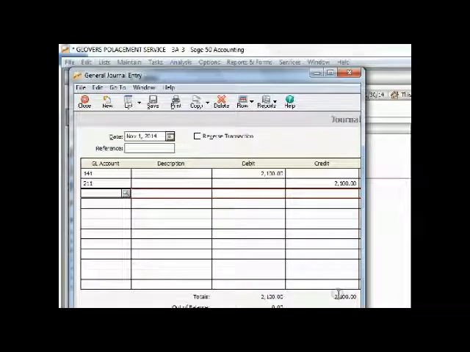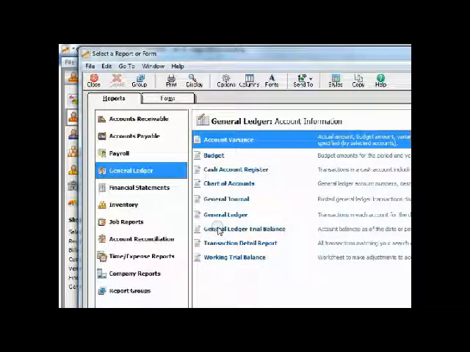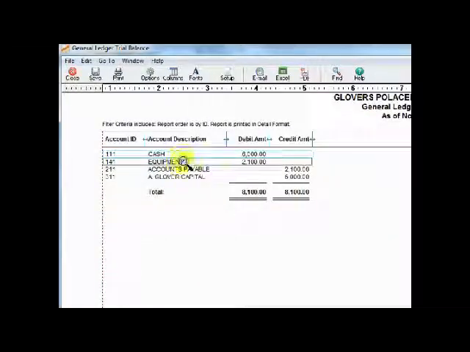Now the total debits equal the total credits, and when I click save, the computer has automatically posted this transaction to the accounts, and the result on the trial balance should change automatically. Reports, General Ledger, trial balance, and now notice the debit has gone to equipment, the credit has gone to accounts payable. These accounts are now added to the trial balance in the amount of the first transaction because the amount of the first transaction is the new balance in those accounts.